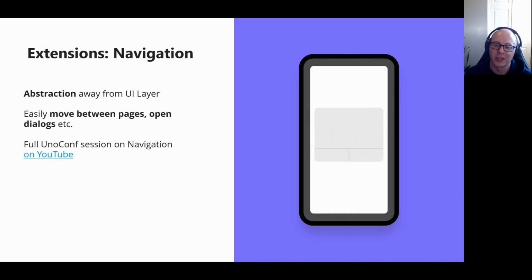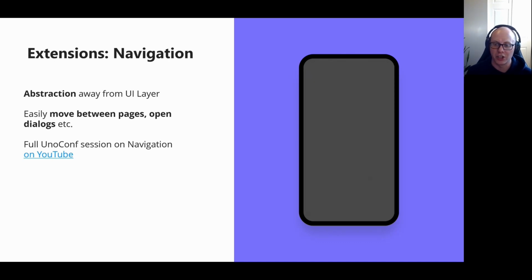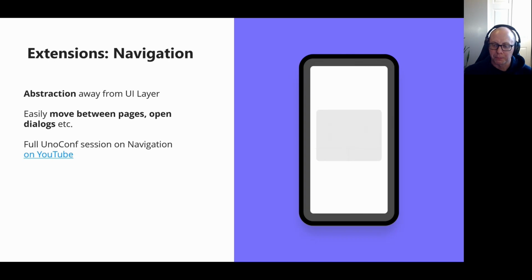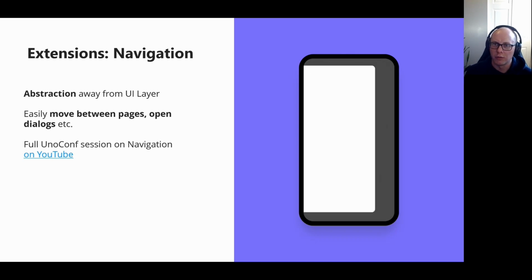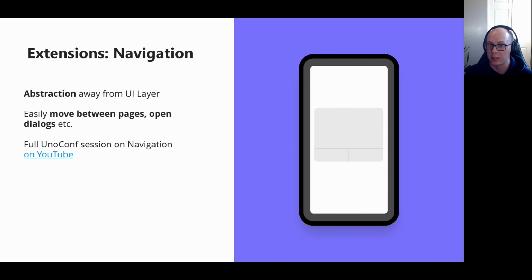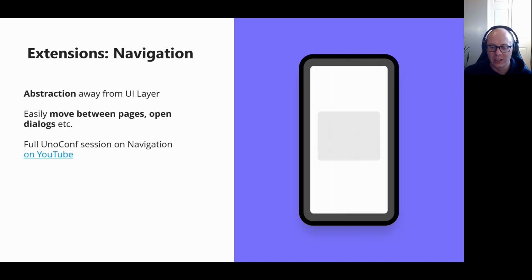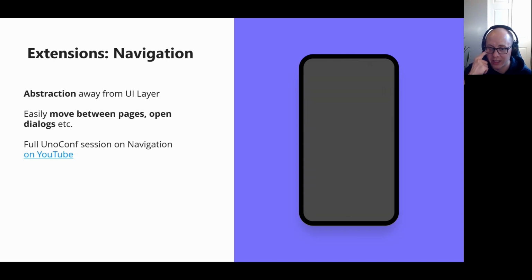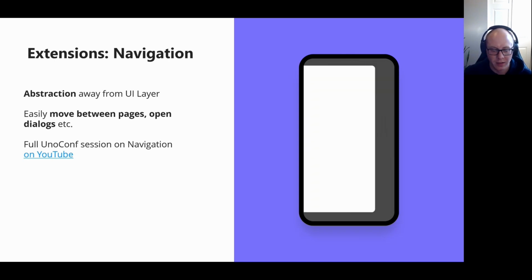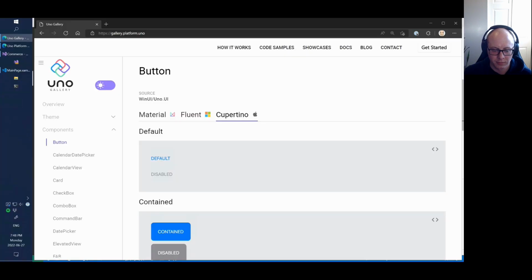But I am no expert in it, right? So for a detailed explanation of Uno navigation, as well as extensions in general, you can look at UnoConf that we had back in November, and Nick Randolph has a session on it, and he's the guy who built it, so he's going to be able to explain a lot of it much better than I am, right? But if we wanted to look at a little example of this navigation stuff, we can.